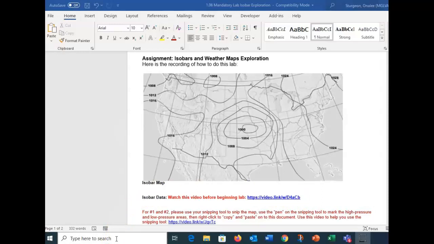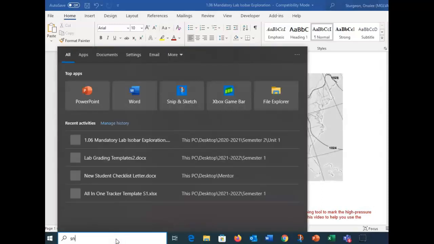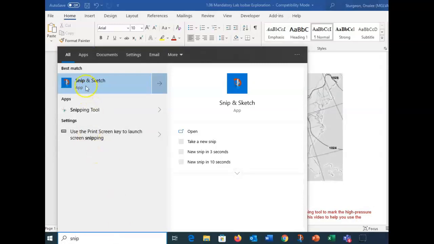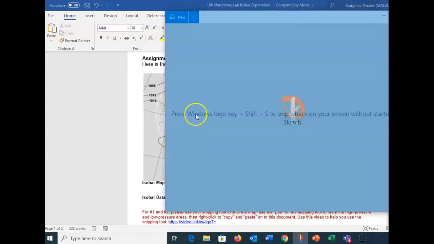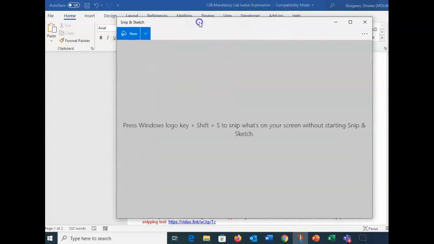We're going to go down here to the search bar, and we're going to type in the word snip. And you can see we have Snip & Sketch and Snipping Tool. Snip & Sketch is the newer version of the snipping tool, so it's more compatible. I would open this one. So I'll press open here. Ta-da! And it's opening my snipping tool. The first thing we're going to do is press new.